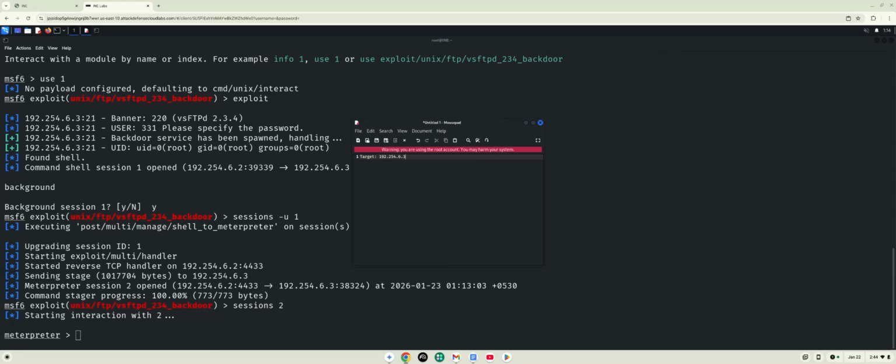All right, continuing on with the overall theme of enumerating details about a compromised Linux host here. In this episode, I'm going to be focusing more on enumerating the network information.